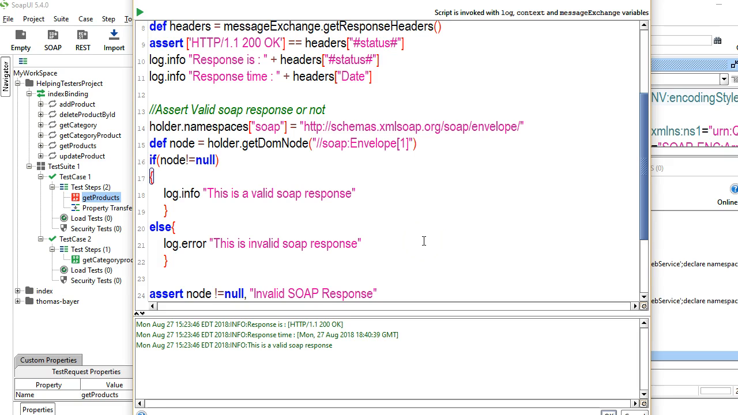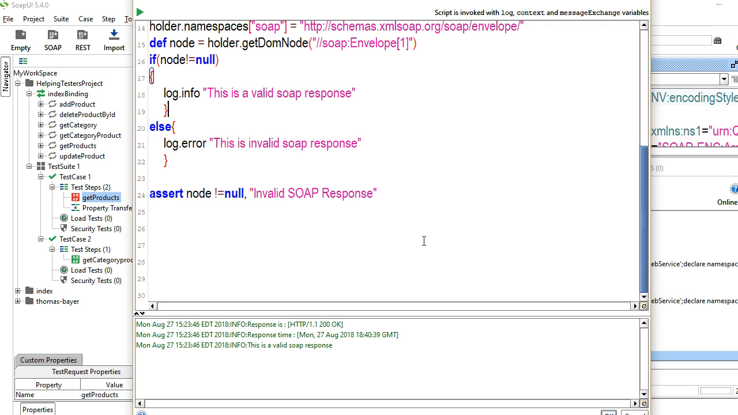In this video, we are going to discuss another way in which we can use Groovy scripting for assertions. And now what we are going to check is for timeout.